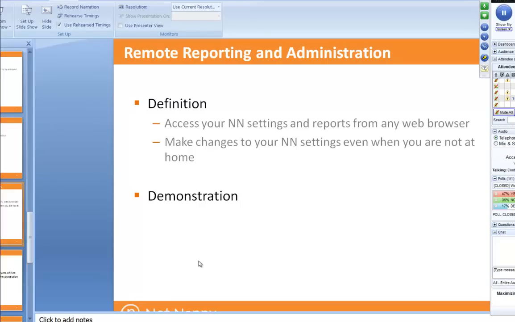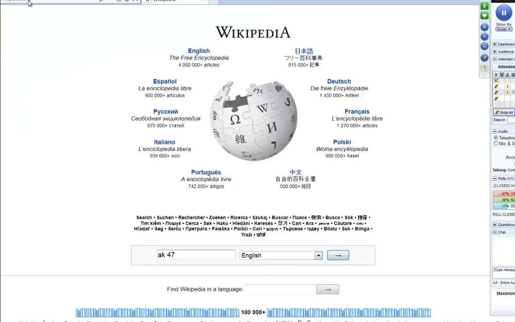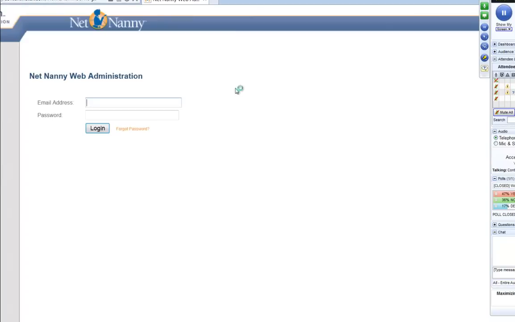So all Net Nanny settings can be managed remotely from any web browser. So to do that, you open a web browser and go to manage.netnanny.com. This is available for all accounts. Anyone with a Net Nanny installation is able to do this. You put in your email address and your password that you associated with your Net Nanny administrator.